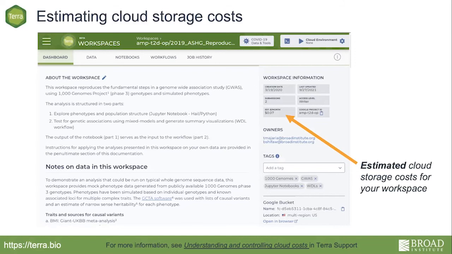I think the other thing I wanted to point out is that it actually tells you how much data is in your bucket now on the right-hand side, which is really great.